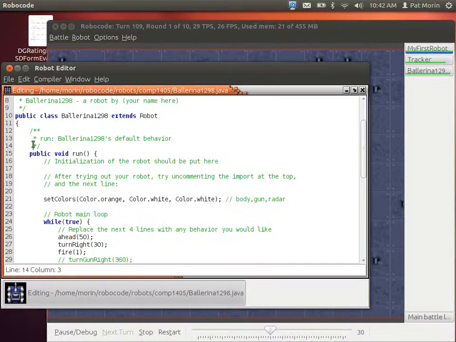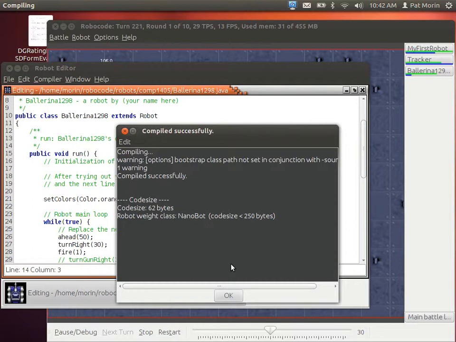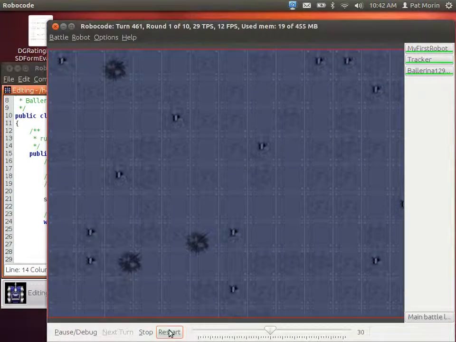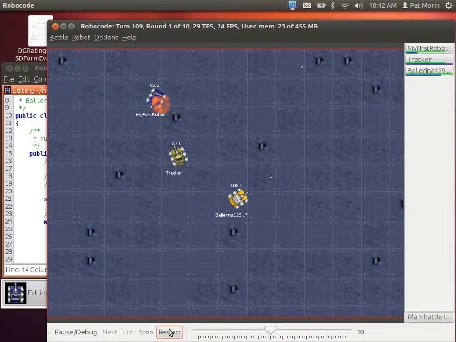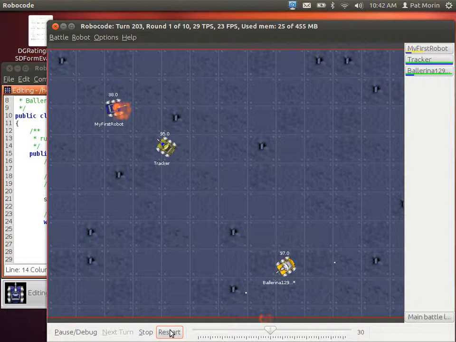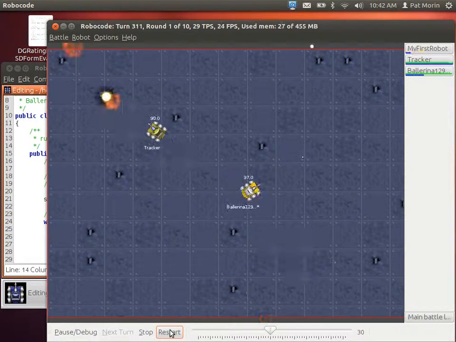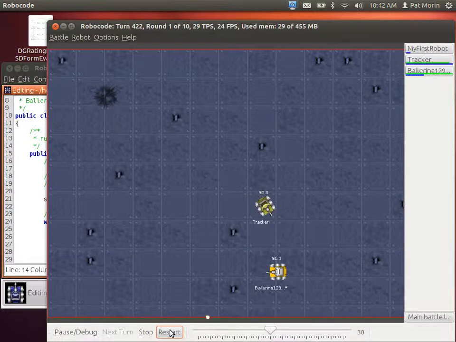Oh, I forgot to compile. So here we try and fire on every round. It's probably not going to save us against Tracker.